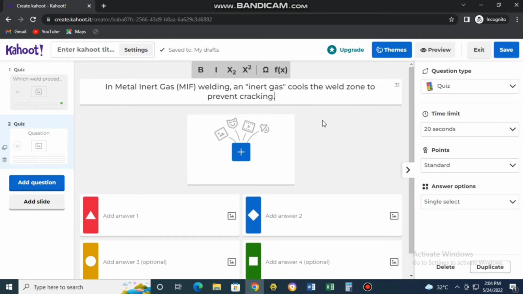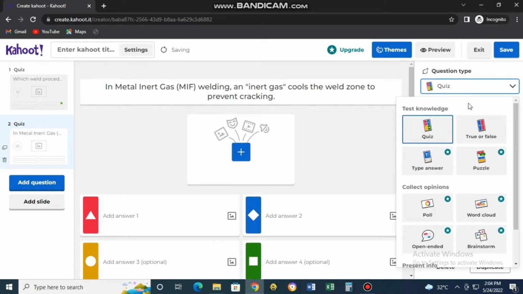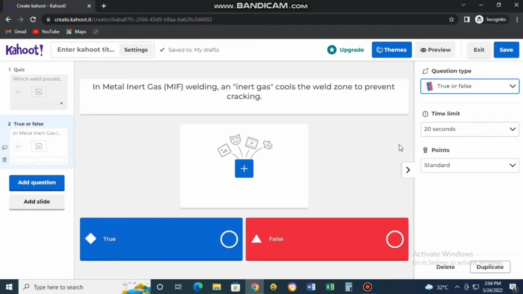If you have chosen a multiple choice question like this one, but then realize that it should have been a true or false question, you can go to the right sidebar and easily change the question type by clicking on the list. And then set the correct answer, the time limit, and the amount of points.